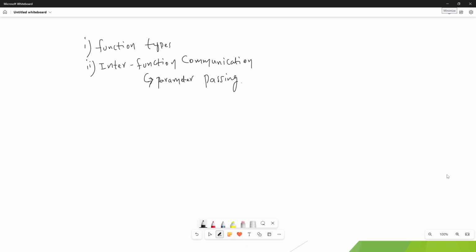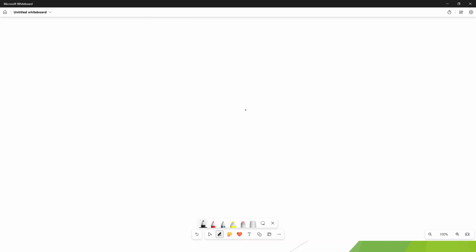Yes. Without wasting much time, let's start the first topic here, that is function types. So we need to understand what function types are. Pardon my handwriting on this screen because I'm using a writing pad, so handwriting sometimes will not come as clear as we expect. So function types we need to understand.